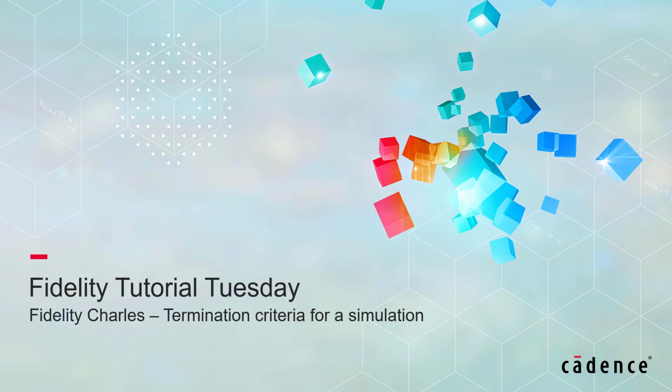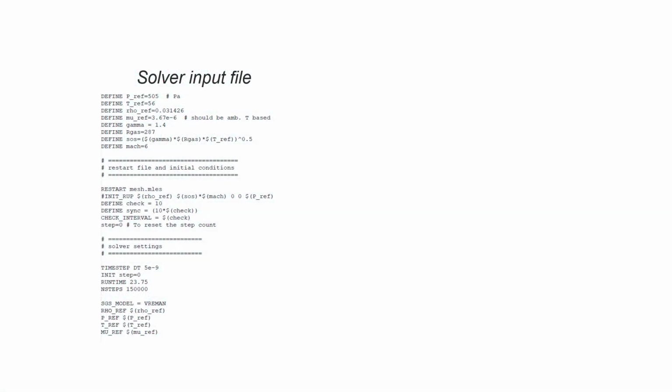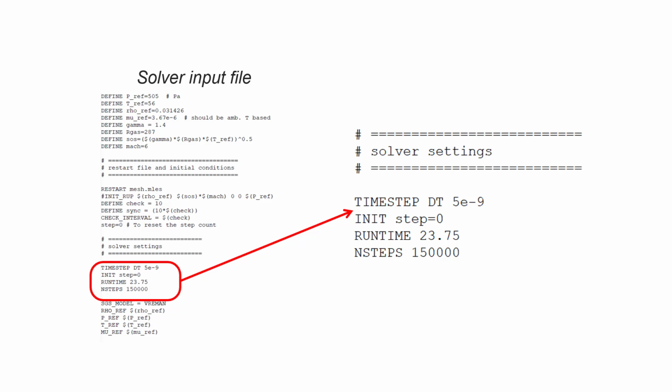In this video, we are going to see how to properly specify the termination criteria for a Fidelity Charles simulation. In Fidelity Charles, the user provides the solver settings through an input text file which the solver reads only during startup. Normally, as part of the solver input file, the user is expected to provide the conditions after which the simulation should stop. In case this was not done, the user can still make runtime modifications to the solver settings through a kill charge file, and we have provided more information about the usage of this file in another video.